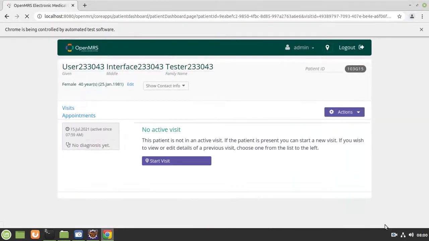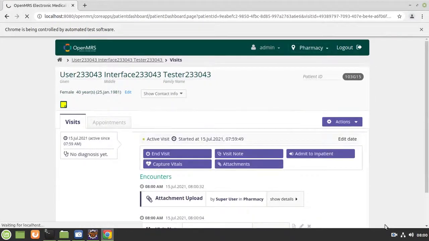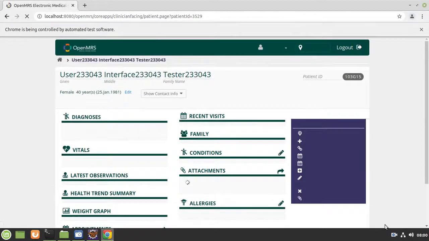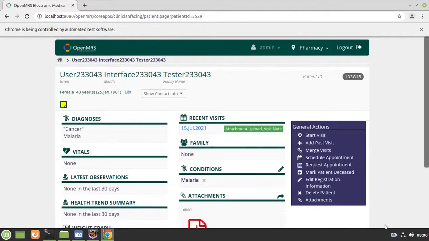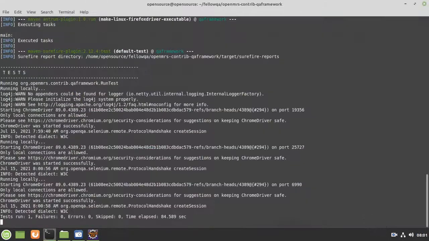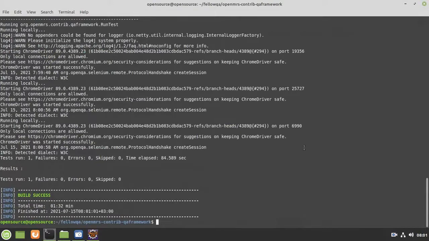And lastly, it checks out the patient by ending the patient visit. And the test is done. Amazing. Very interesting. You look at the test result here on the summary that shows the build, and it gives you the summary of the test.